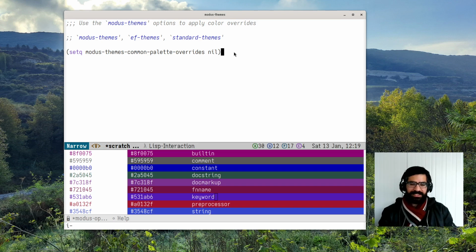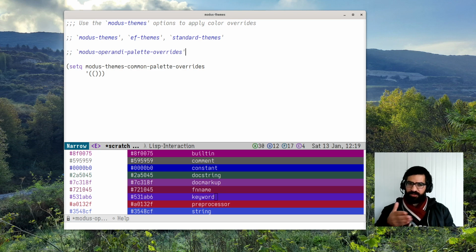So let's go ahead and change this, do it this way. What I want to do is this for the modus themes common palette overrides. Each theme has its own overrides if you want. For example, there is modus operandi. Let's comment this. Modus operandi palette overrides, okay, and so on for every theme. But we want to use the common palette overrides over here.